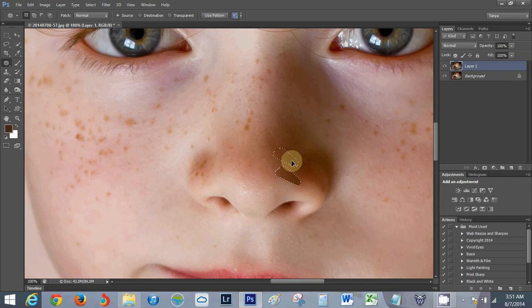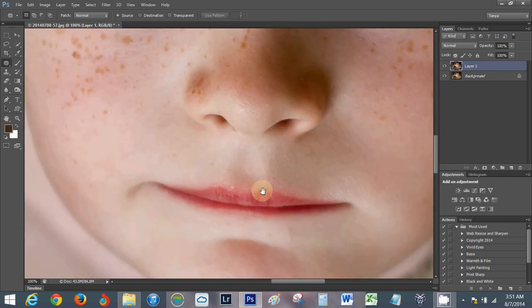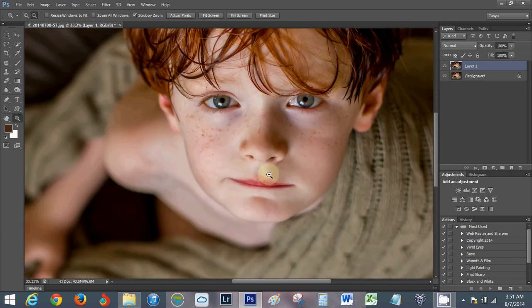I generally don't do any skin retouching to children. For one, they don't need it. And then for two, it's kind of nice to remember them how they were. So there's these little flakes of skin gone.